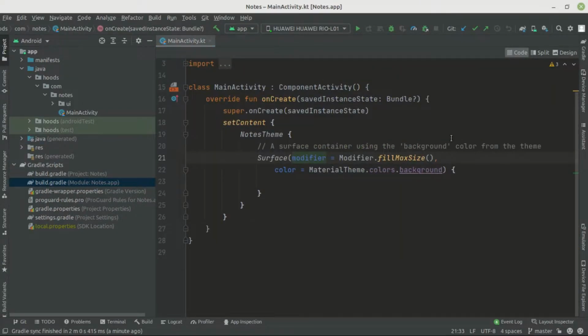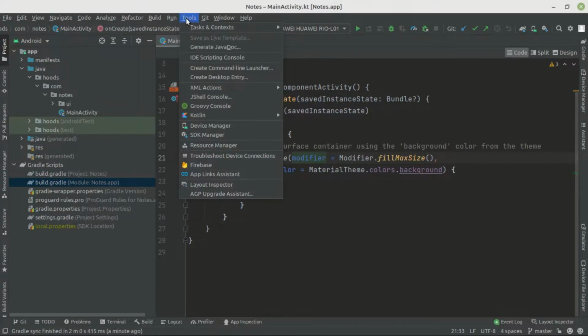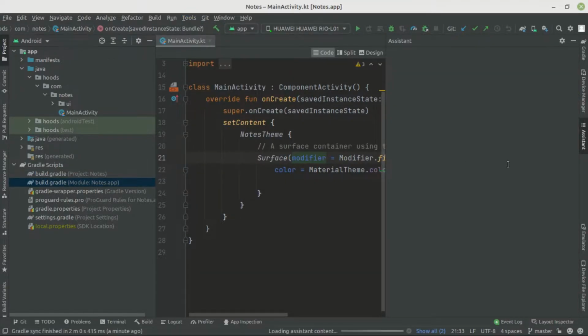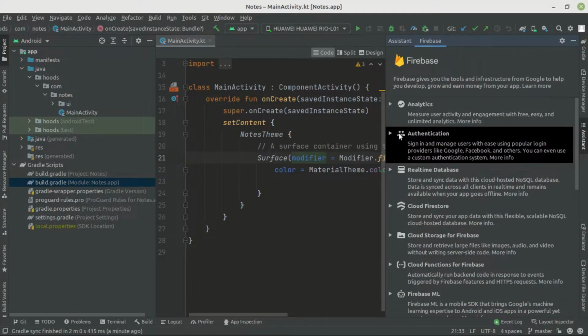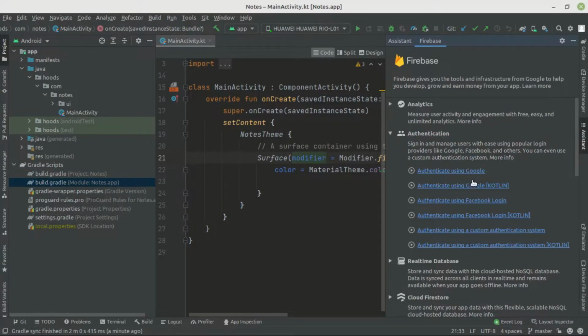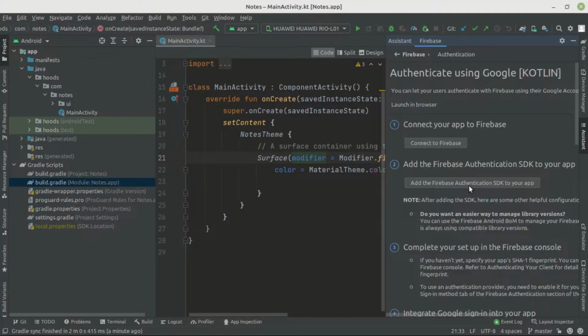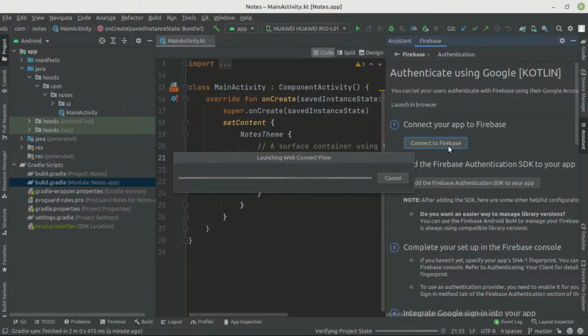Okay, so the first step here is to connect our application with Firebase console. We can easily do this inside Android Studio. When we navigate here to Tools, you can find this Firebase button, which is going to load up the assistant, which is going to help us to connect to the console. We have to locate Authentication, and we want to select this Authenticate using Google, and we want to connect this to Firebase. So for that, we can just click this button here.